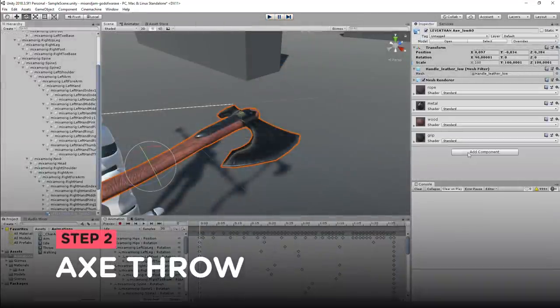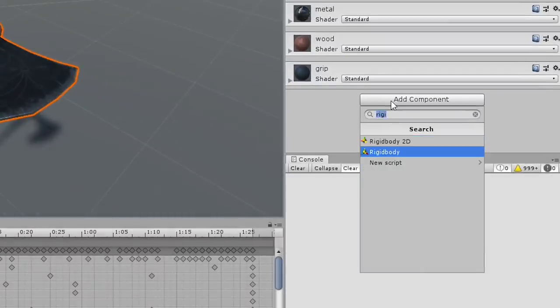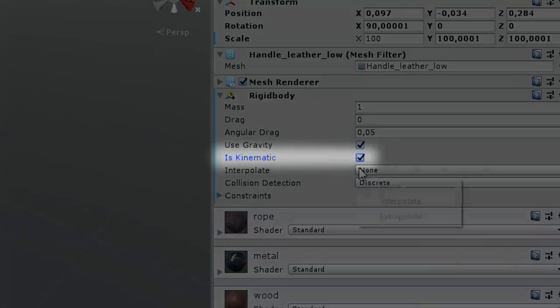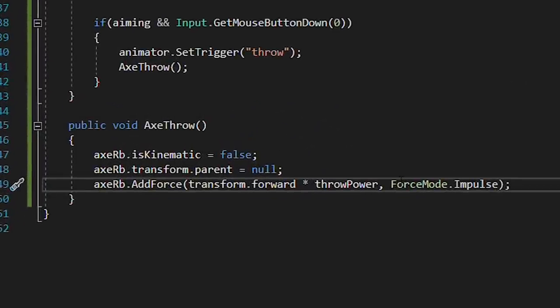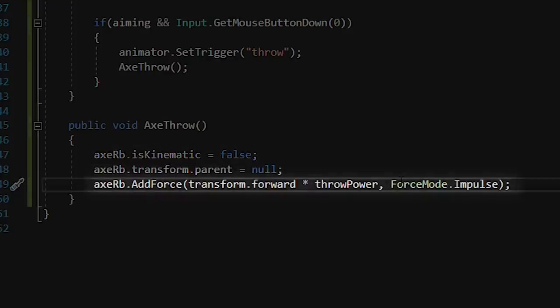For the axe throw, the first thing I did was to add a rigid body component to the axe. To avoid it from being affected by gravity, I've set the isKinematic property on. In code, all I needed to do for the throw to work was to detach the axe from the player by setting its parent to null, setting the isKinematic property off, and adding a force to the rigid body.